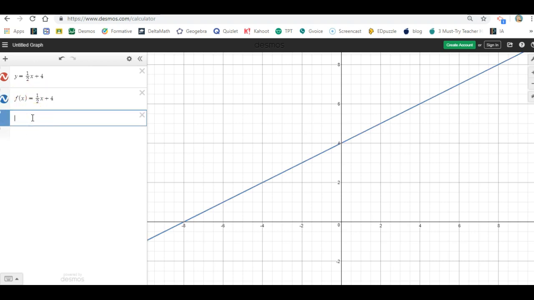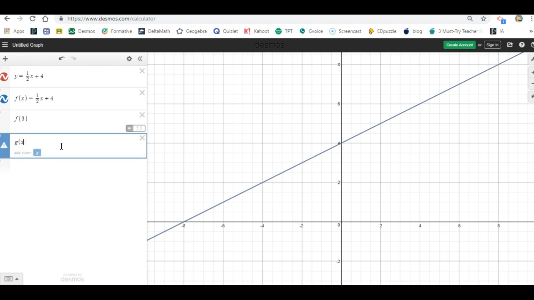function pretty easily by saying, well, if that's the f of x, what is the f of 3? And they can see, hey, that's 5.5. And so it's just, start getting them used to functional notation and why we use it. We can also later on, if we type in a different equation, use g of x. And so we can talk about why do we call it f, why do we call it g, why would we have h of x later on.